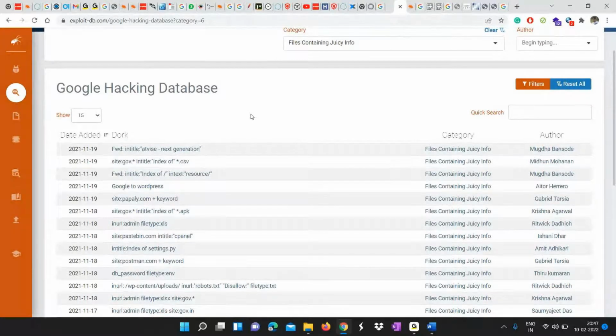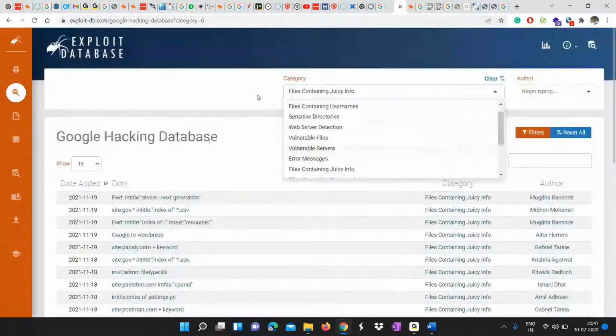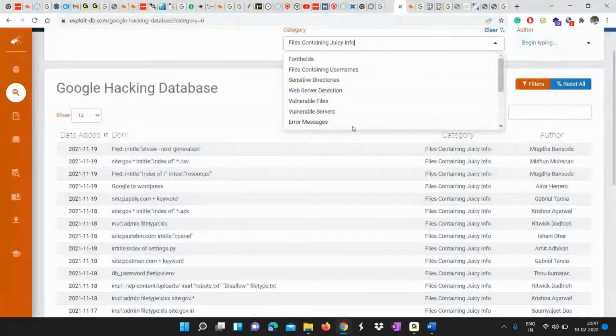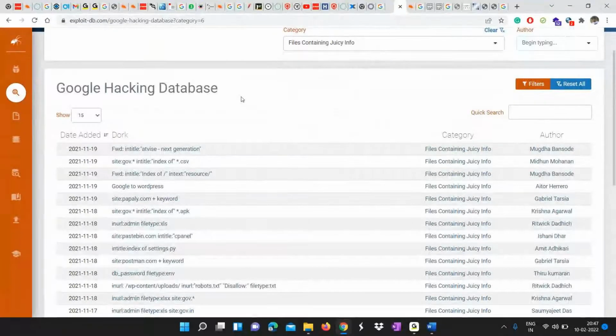Here we have the database. If in case you want to see what all the new things are published, you can come and explore this, and you will understand it.